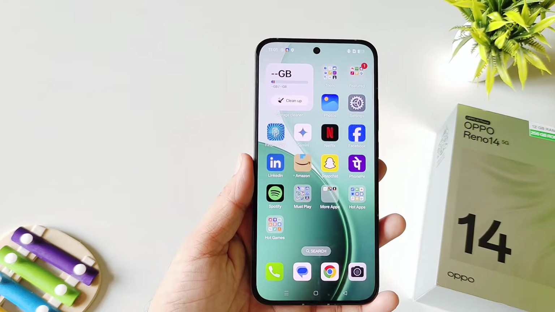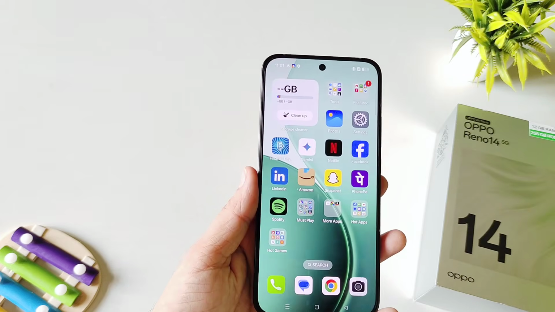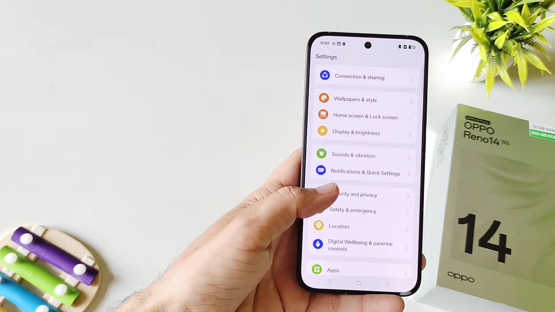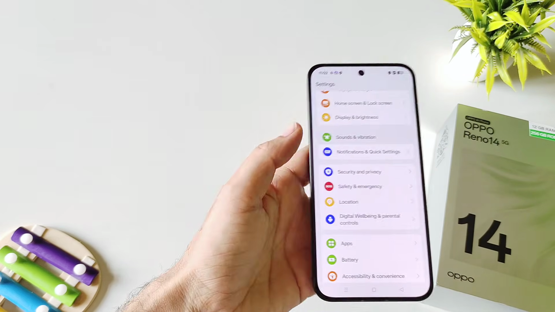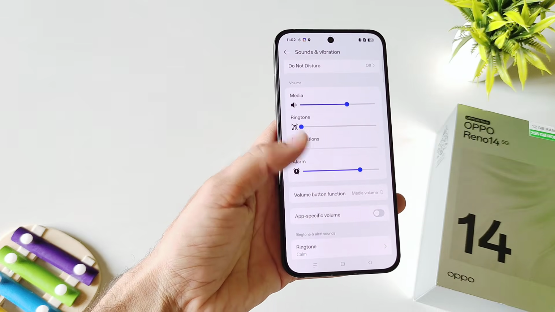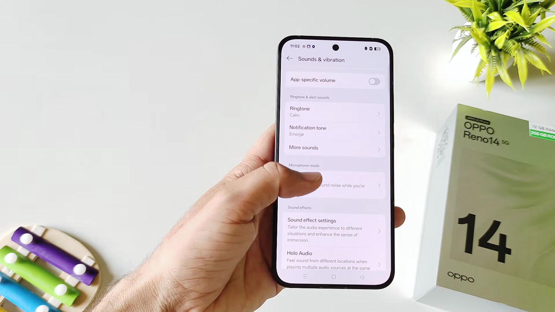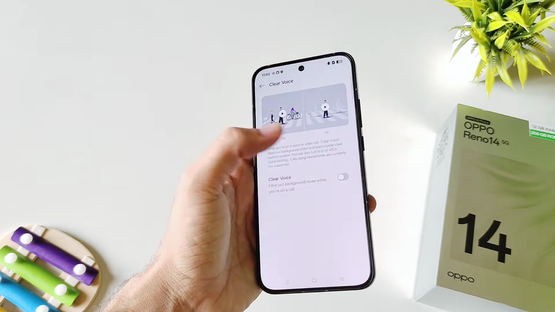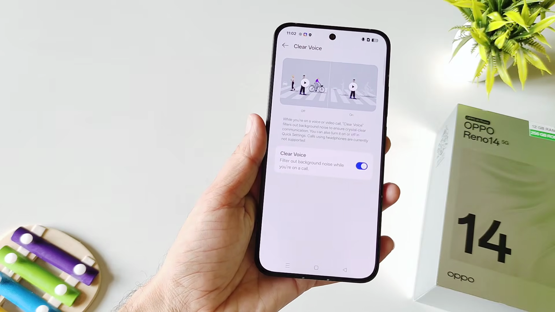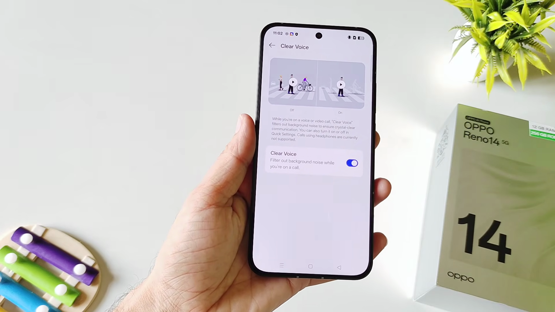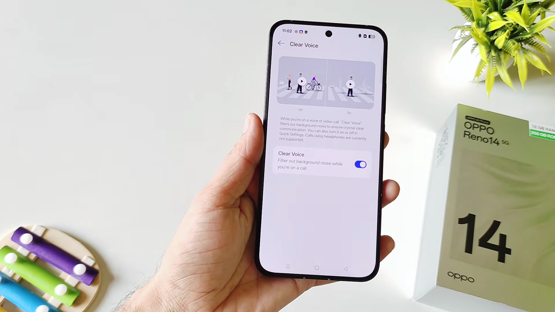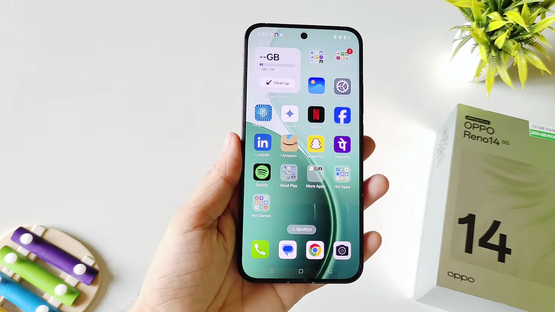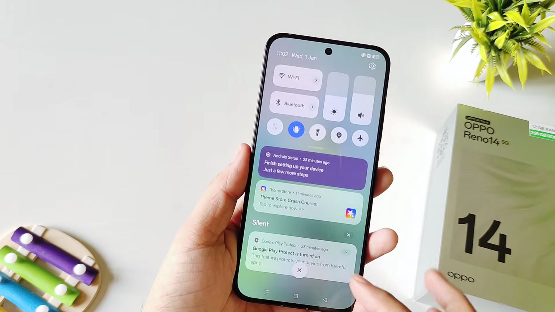You can increase the quality of the audio on your voice calls. Open your settings, select sound and vibration, again scroll down and then select clear voice. Enable this. It will filter out all the background noise on your voice call and give you a crystal clear audio.